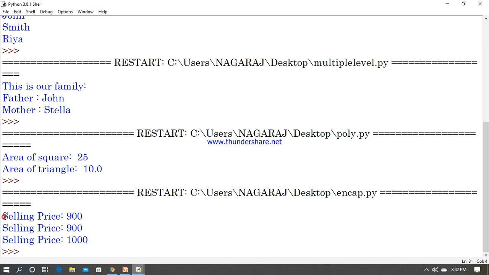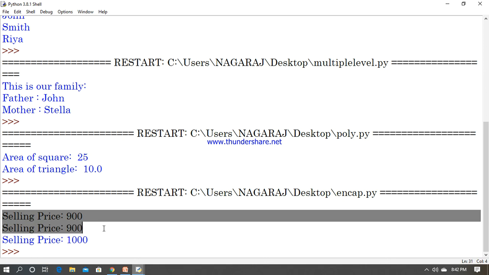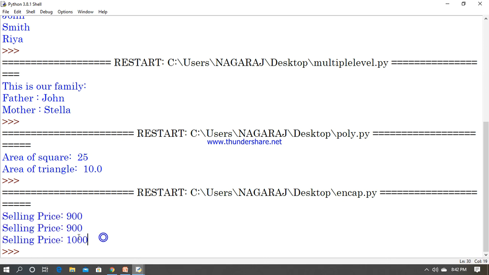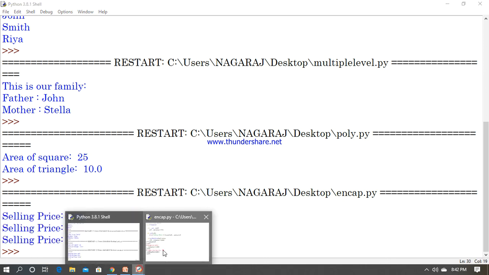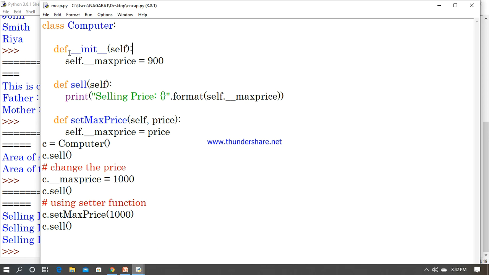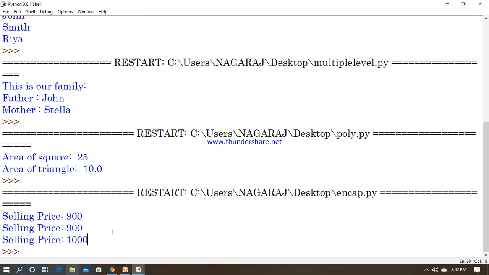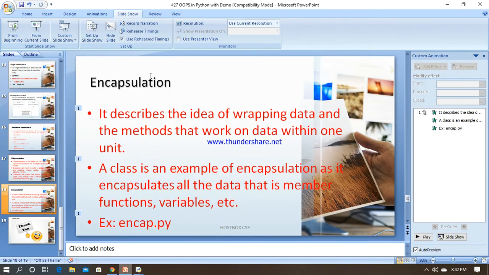So when you execute this encapsulation, it prints the selling price 900, and again 900, and also 1000. Why? Because in the program we already defined the maximum price as 900, and we are giving the print format, so it prints the maximum price 900 one more time. At last we are giving the setter function, which sets the selling price to 1000, and at last it prints the variable 1000 here.